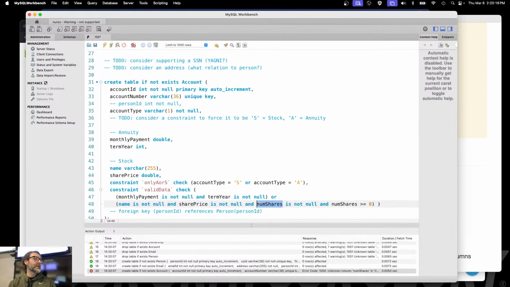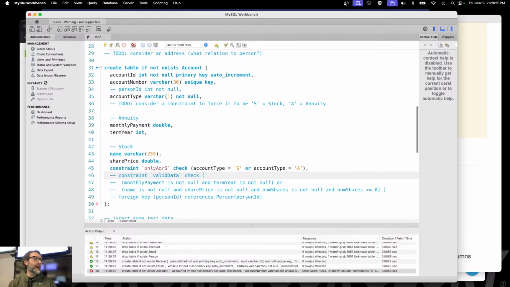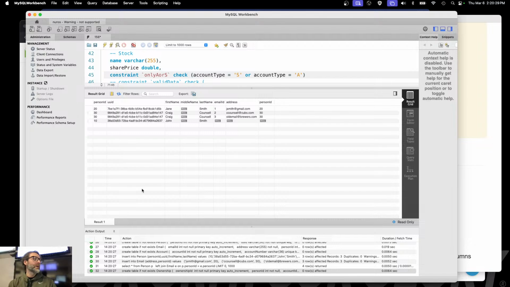Okay, I should take out that check constraint now. There, all right, run it all again. I need to take out that comma too. There we go. Run it all again, great.